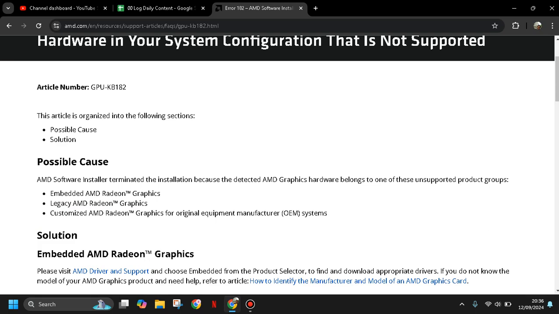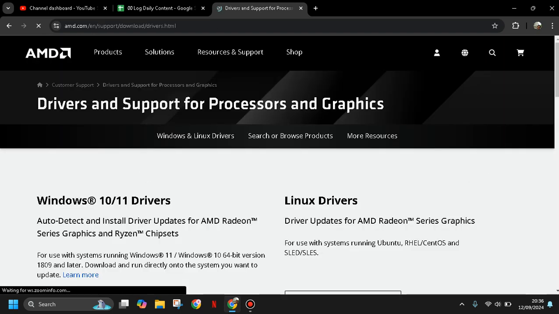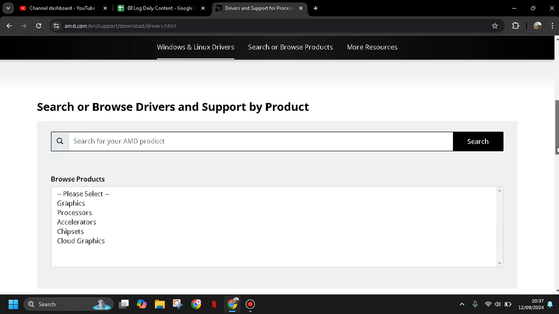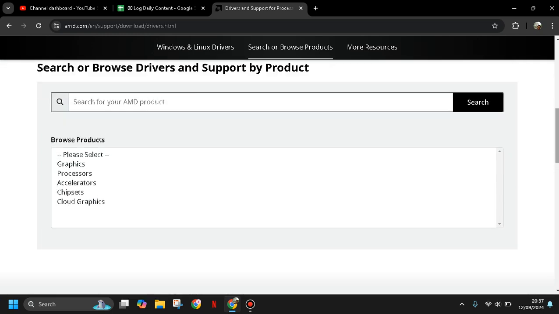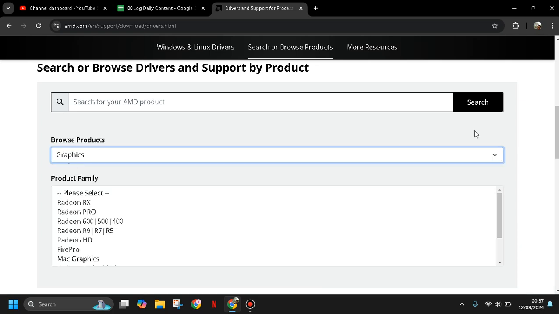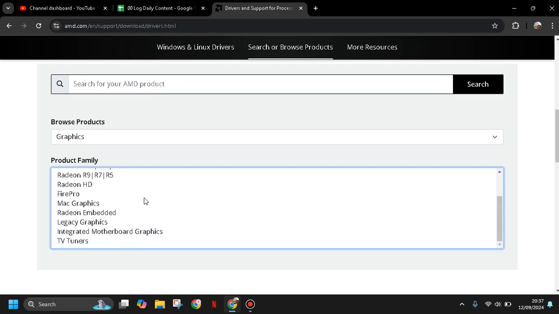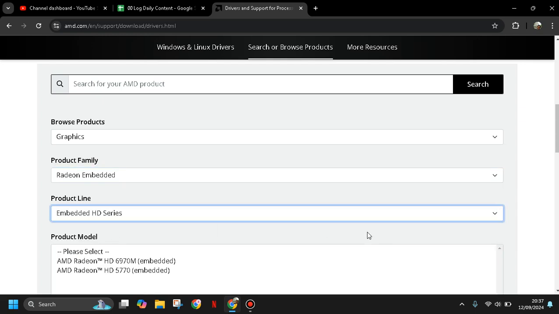So to fix it, the first solution is for embedded AMD Radeon graphic. You can visit AMD driver and support. Usually this often happens when you are trying to install Adrenaline, the latest driver for your graphic card. But this is a special case. When you have an embedded graphic card, you can use the embedded one. This one, Radeon embedded. You can click it, and you can try to search your graphic card.